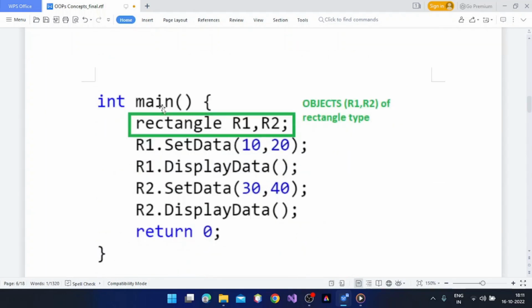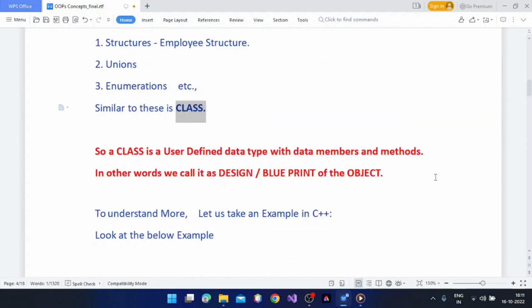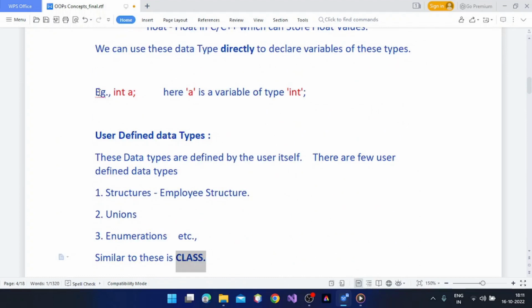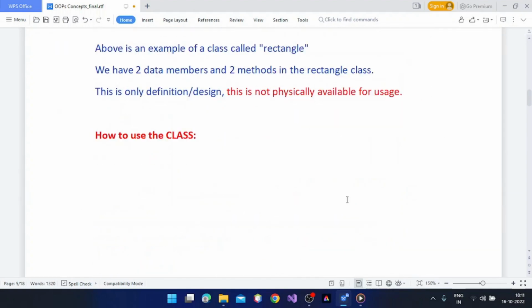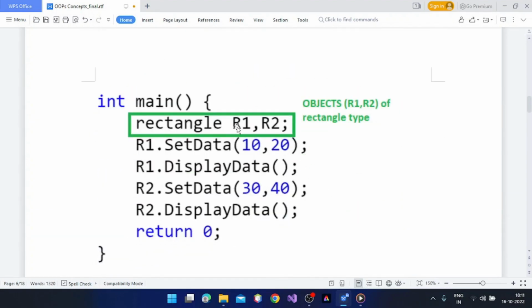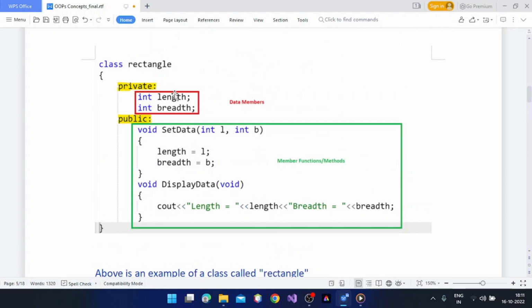So what you do is, in the main program I have written Rectangle. Basically it is like declaring a variable of type integer. So here we have declared a variable of integer type, and the variable name is a. So now a is a variable of type integer. Similarly here I have declared two variables, r1 and r2, which are of type Rectangle. And what is this Rectangle? It is a user defined data type, defined like this, which has length and breadth.